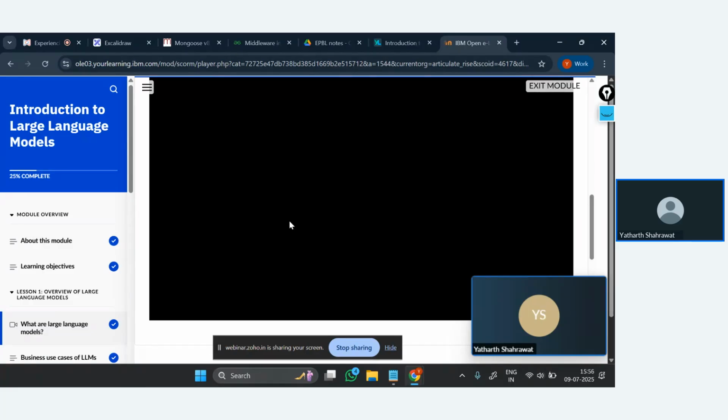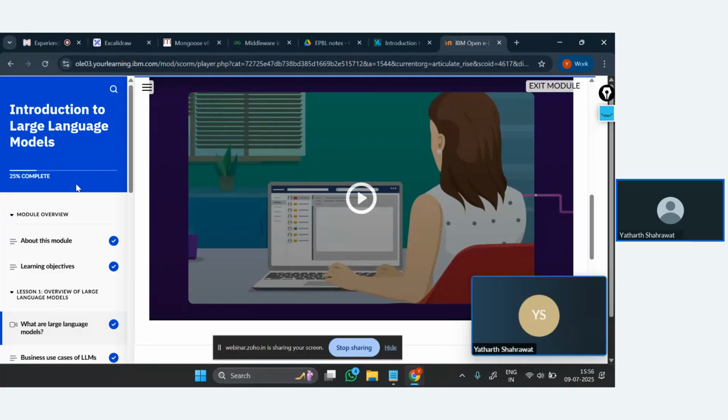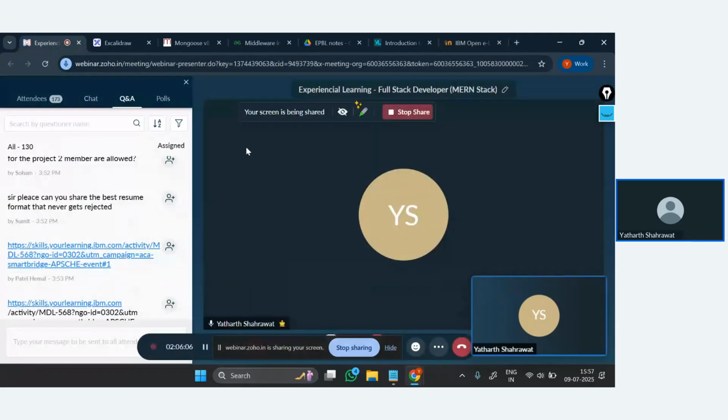All these things, one step is done. You will see this 25% complete. You have to do 100% complete so that you can get the badge or certificate, whatever it is. People are getting the badge, so you'll also get a badge. That's it.